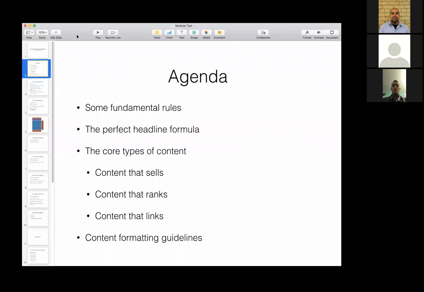Then we're going to go through some of the core types of content, and this is where I'm actually going to show you some of the content that you'll end up creating over time. We're going to talk about content focused around selling, content focused around ranking on Google, and content that is very SEO focused and helps you build links, which in turn, when you start to rank on Google, allows you to rank that much higher against your competitors and a lot faster.